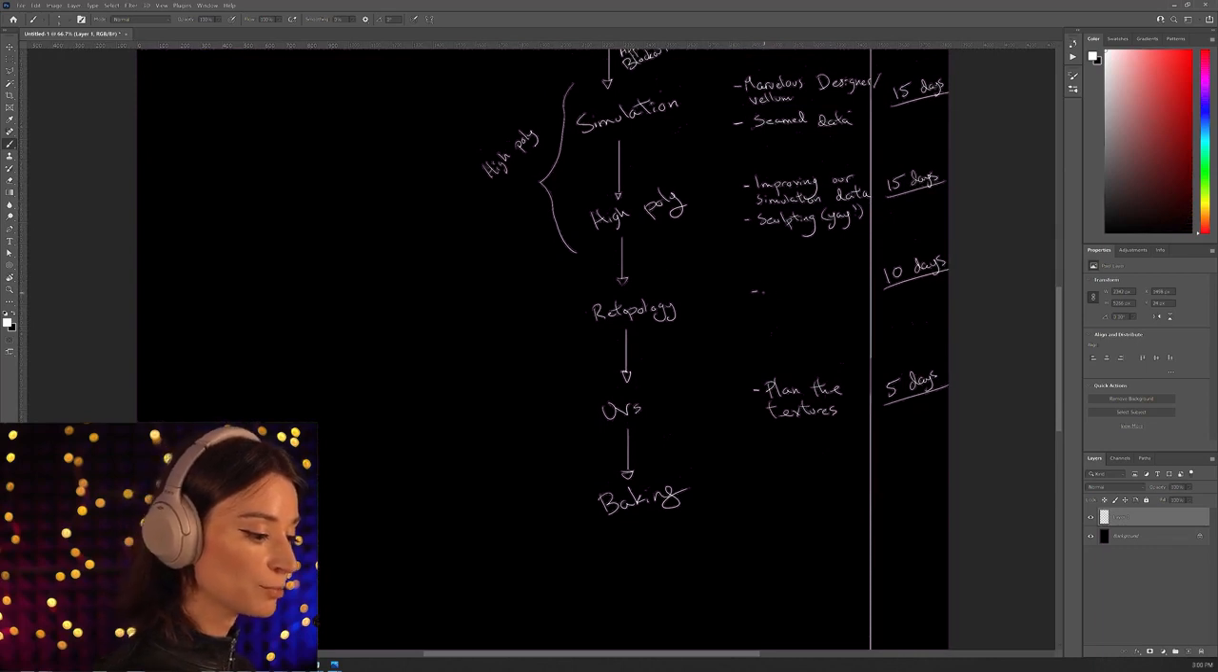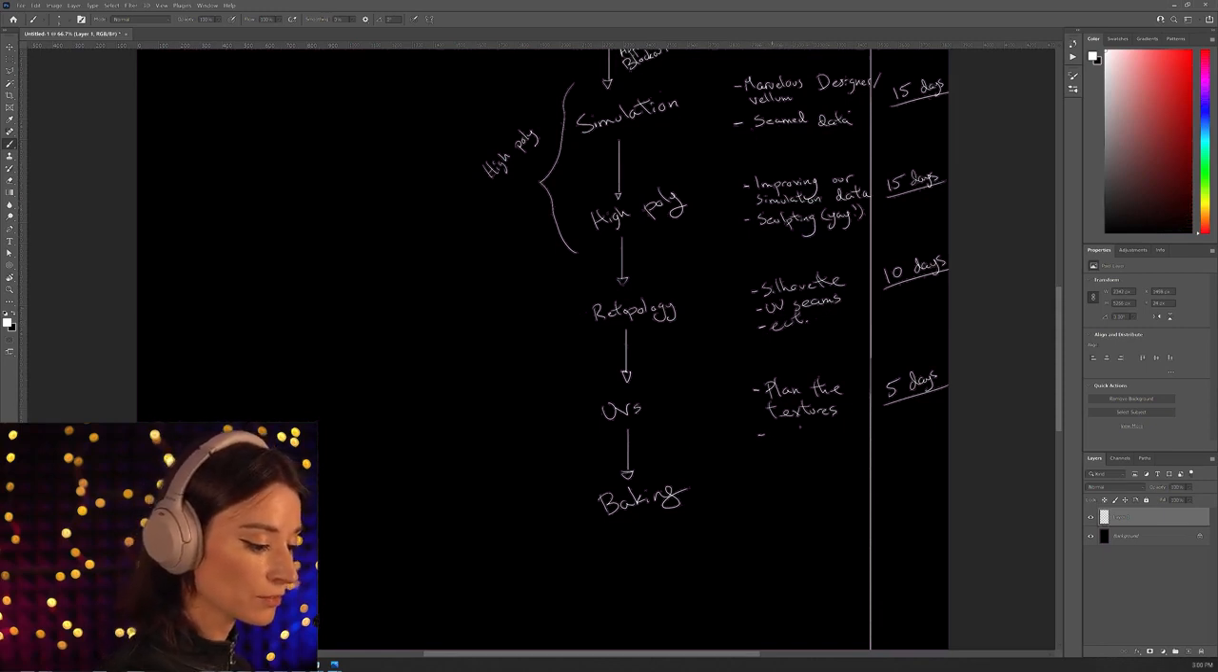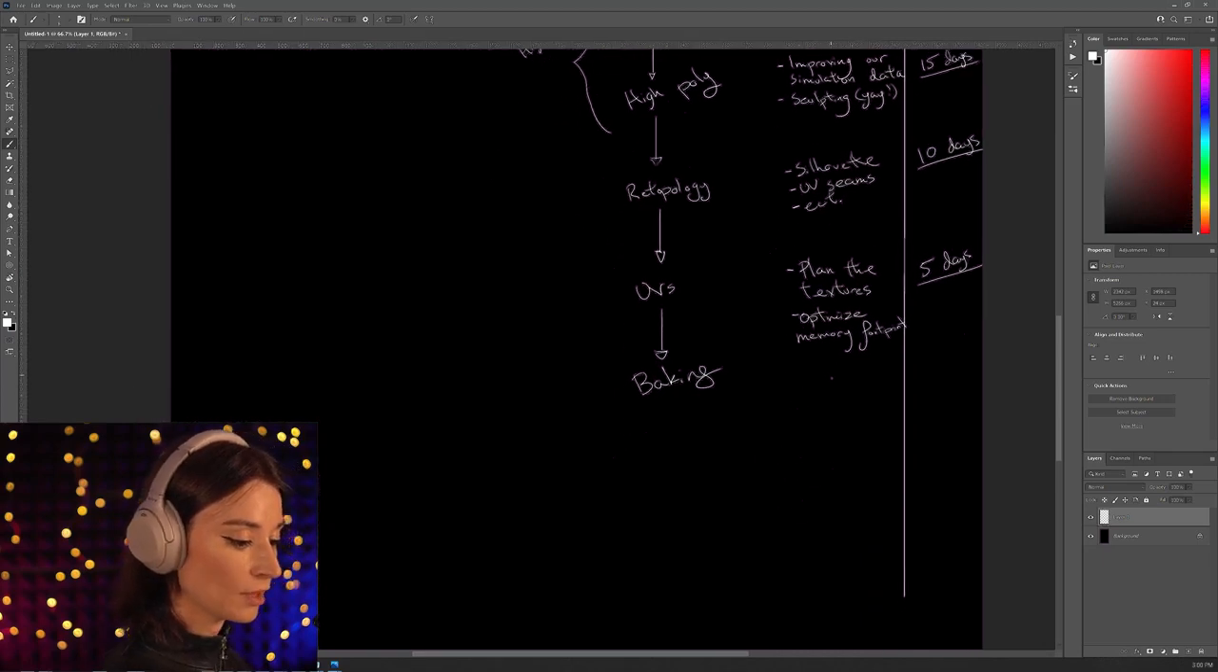Right, so if we put down what's important here, this would be silhouette, right? Silhouette, it's a French word. I should know this better. Silhouette, UV seams, and so on and so forth. There's a lot that goes in there. UVs, plan the textures, and of course, optimize space. Optimize memory footprint, perhaps. Baking.